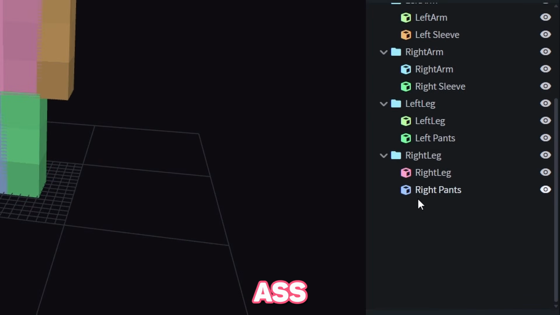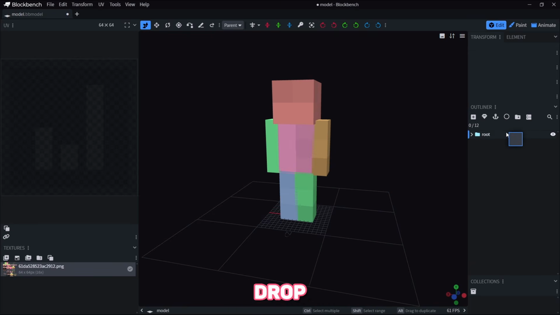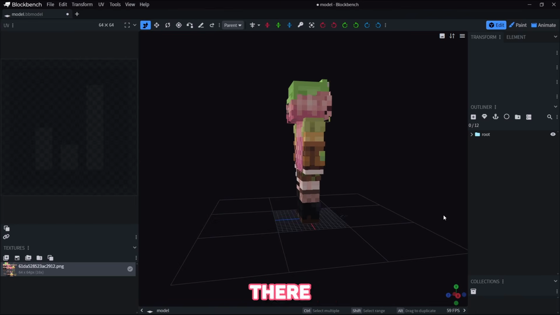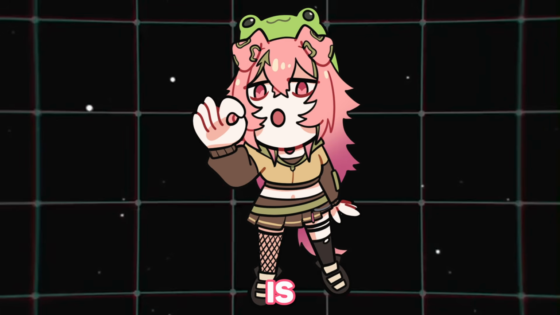So in this big folder here, all you want to do is just minimize it like that. Drag and drop your skin onto the root folder. There you are. You have your Minecraft skin. You're already basically 50% done. So this is the Blockbench phase.